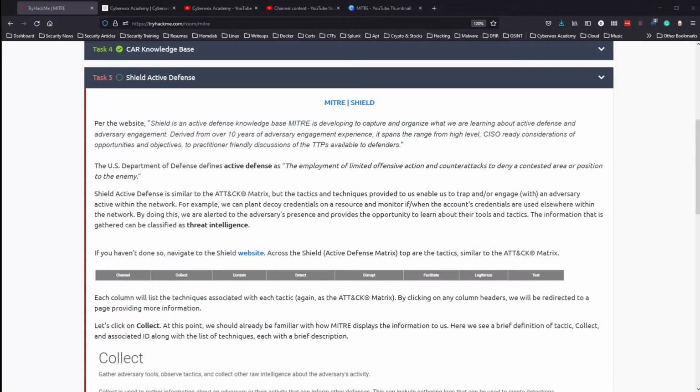So MITRE Shield. We're looking at Shield Active Defense. MITRE Shield, per the website, is an active defense knowledge base MITRE is developing to capture and organize what we are learning about active defense and adversary engagement. Derived from over 10 years of adversary engagement experience, it spans the range from high-level CISO-ready considerations of opportunities and objectives to practitioner-friendly discussions on the TTPs available to defenders.